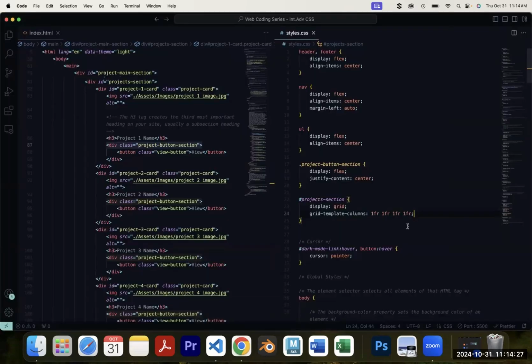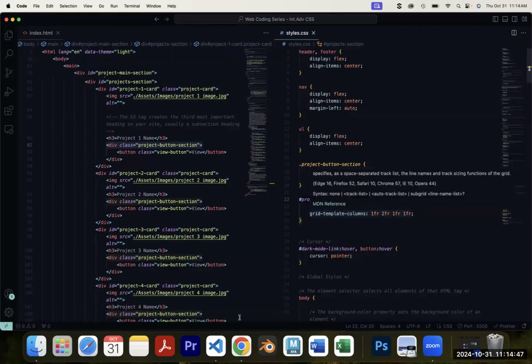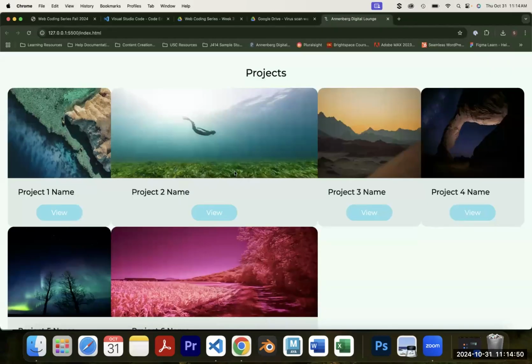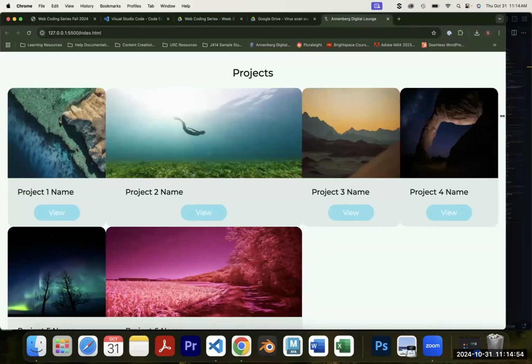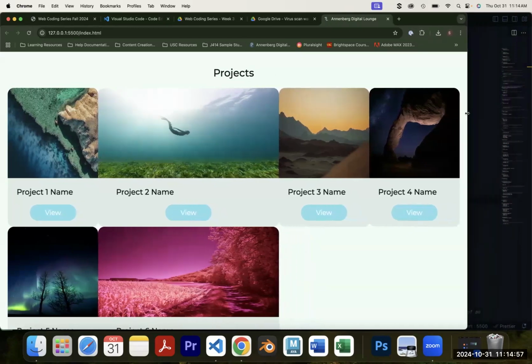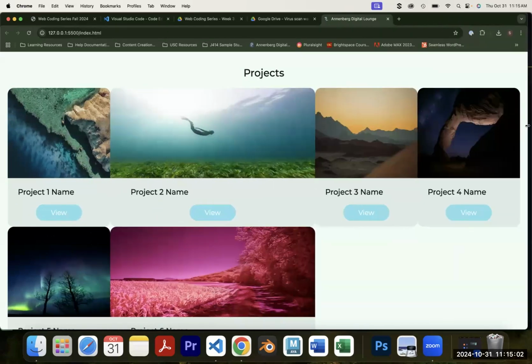If I wanted, let's say, to have a column that was bigger than the other ones with this, I can change one of them to 2. So I'm going to change the second one to 2. So I'm going to have 1FR, 2FR, 1FR, 1FR. And what this is going to have is my first column, my third one, and my fourth one are going to be the same size. But my second one is going to be 2 times as big, which I can see right here. And because we're using that fractional unit, it still resizes with our screen.